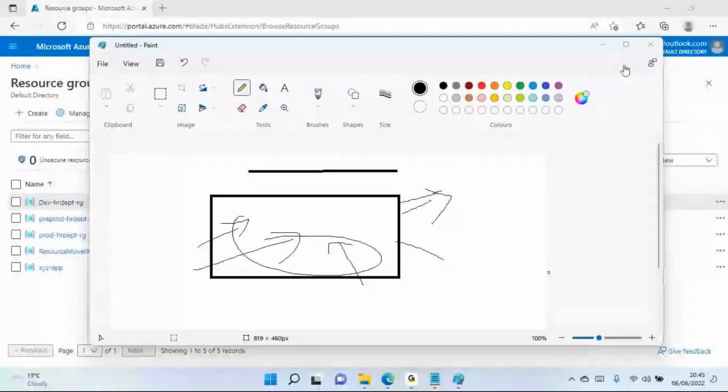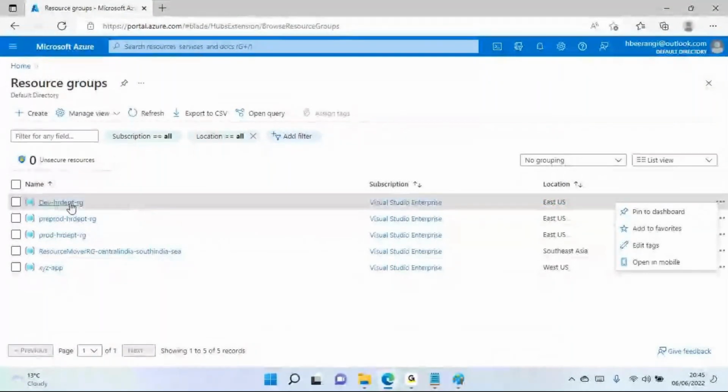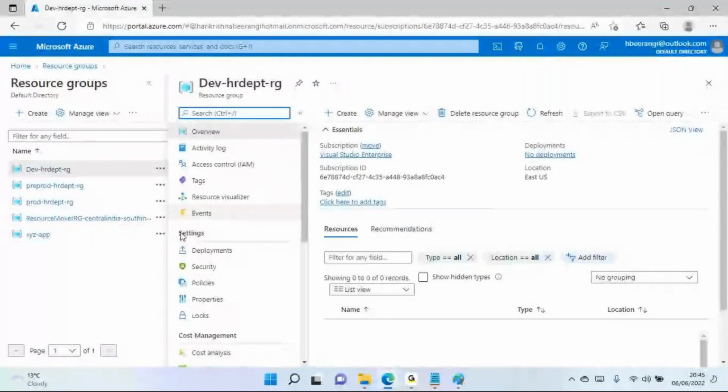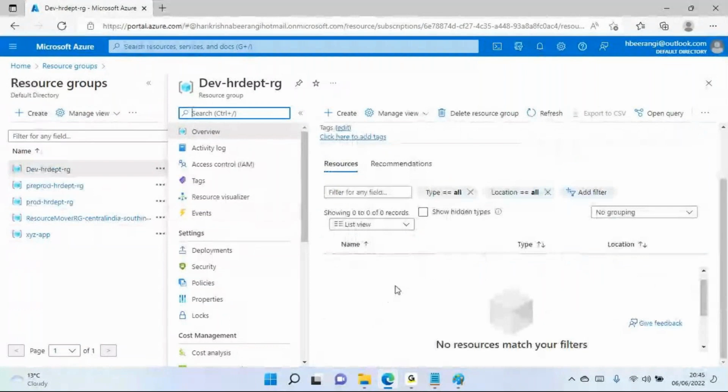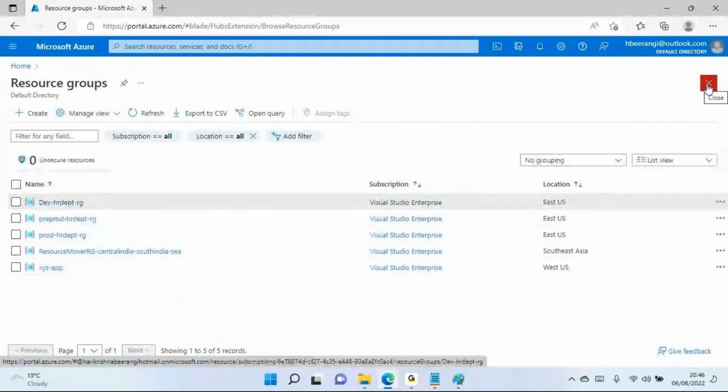You mean we can't even change the location or anything as such? No, no, no. You can't change the location. The only option is to delete and recreate, or just create a new resource group with the right name and location, and move resources from this resource group to another resource group. Okay, so that kind of migration is possible. Yeah, that is possible, but that will take a lot of your time. It is not very easy.